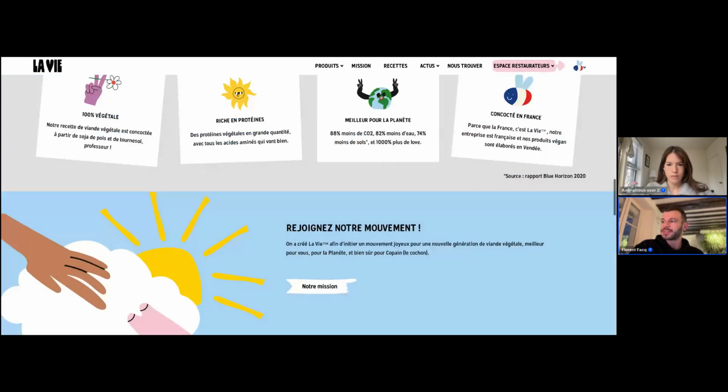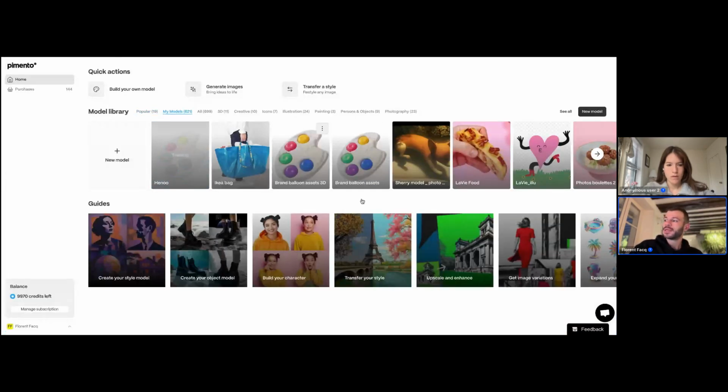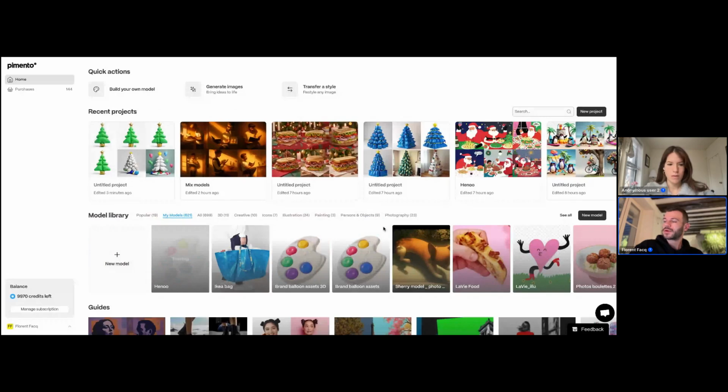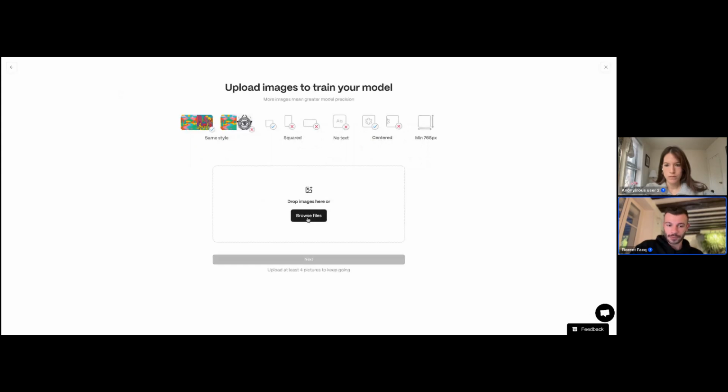So the same way we created a style for Henu, in Pimento we would create a new model based on illustrations from La Vie. Once you click here on new model, you can also have a quick action, which is build your own model. You just need to select style because we want to focus on the style. You just drop some images.